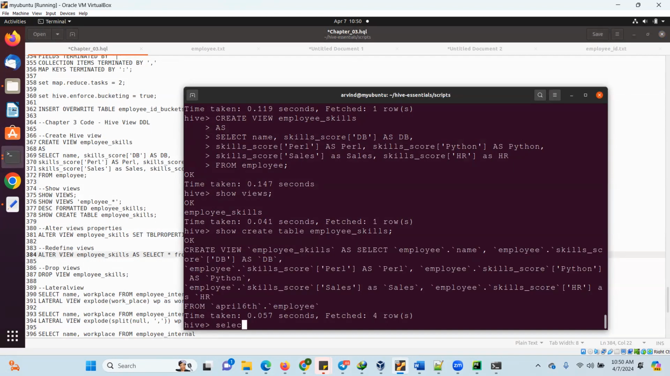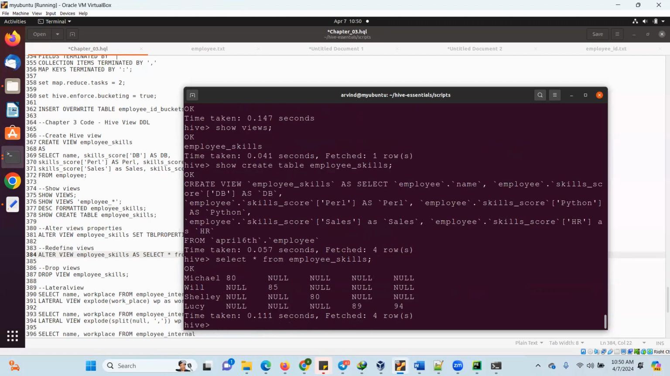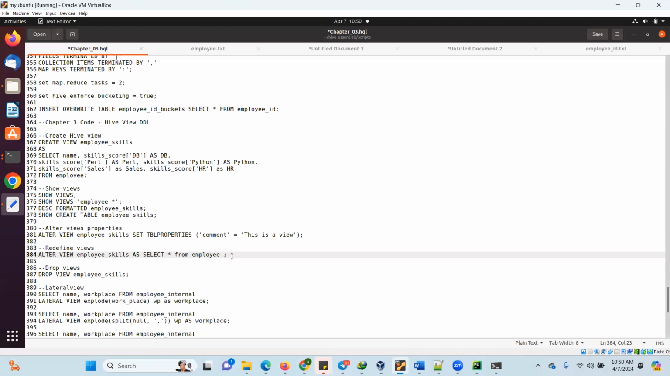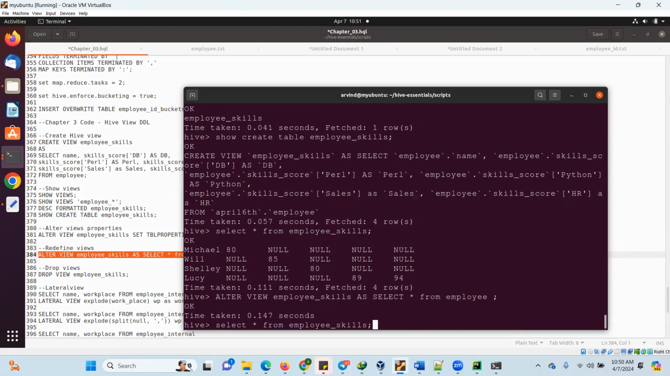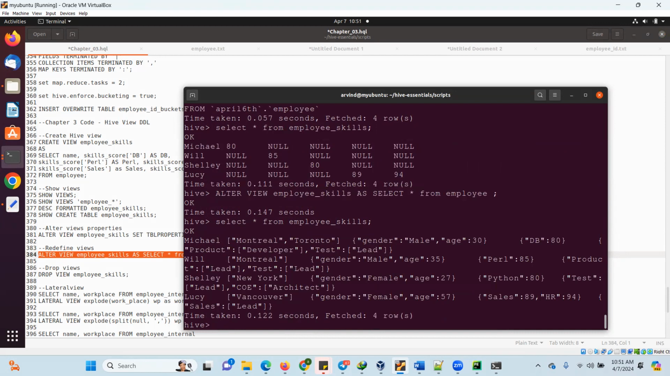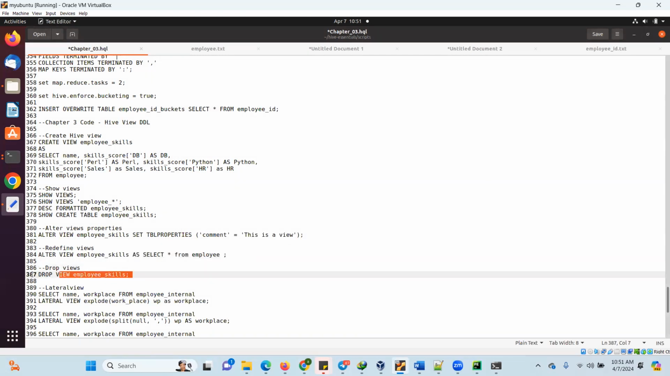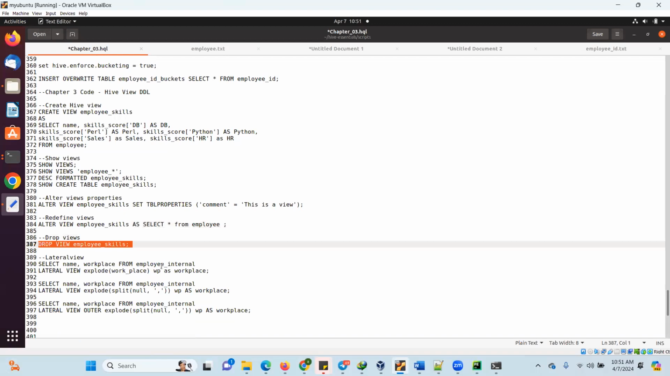Suppose now I check what is the data in the view, so select star from employee underscore skills. I say skills, so I will be seeing this is my data. Now I want to redefine the view. I just do alter view and select star from employee. All data I take, rather than specific data, I make it change. Now if I again do select star on the view, my data is changed in the view. Drop view is like you can drop, you can delete, you can remove the view.